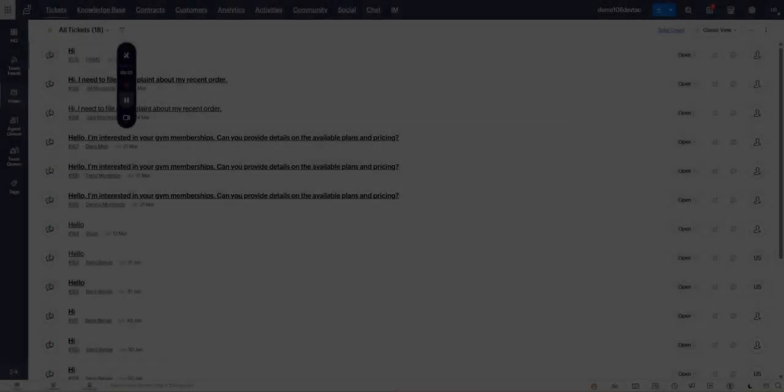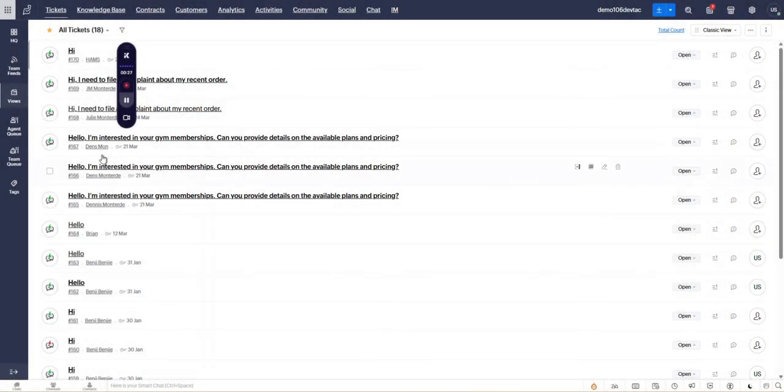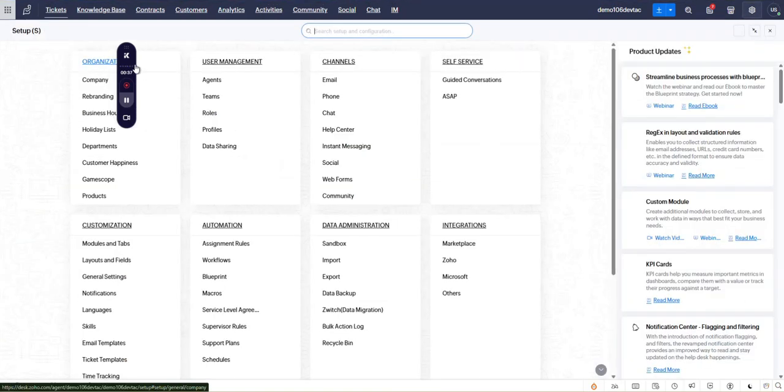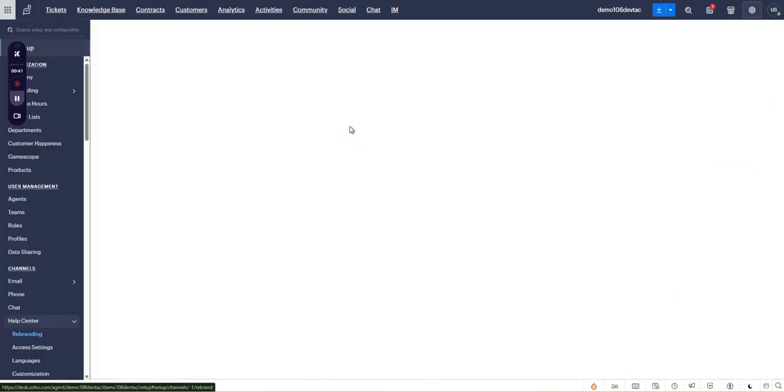So in this video, I'm going to show you how to customize your self-service portal according to your branding. So first things first, you need to log into your Zoho Desk and then click on the setup. Under channels, look for the help center. Here, just click that one.